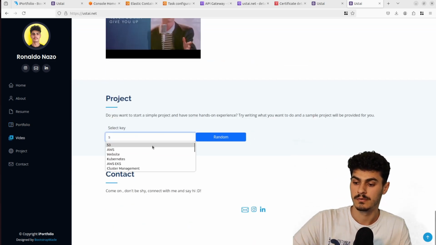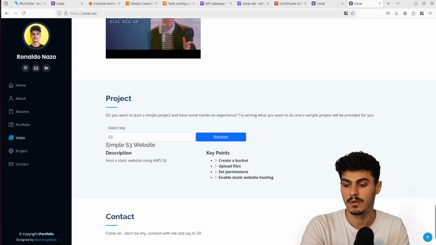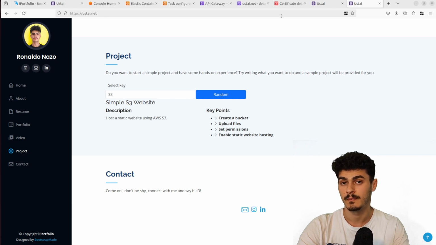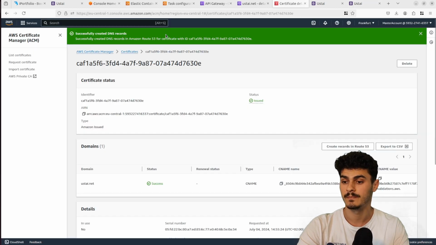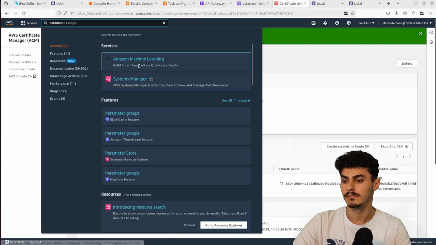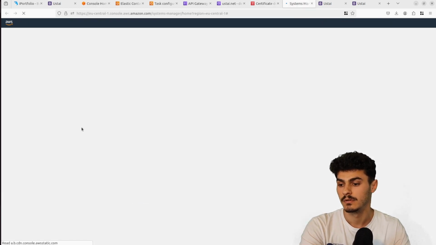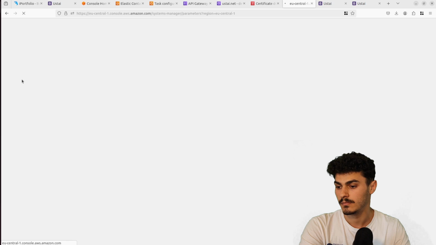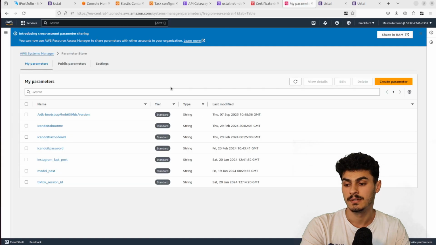If you want to see a project of S3, we can do so. Simple S3 website. Now, since our website is up and running, let's see other components that you might not know how this website works. So first of all, it's going to be the password, my password that I've used for admin. So if you go to Parameter Store, Systems Manager, on the Parameter Store, we can see a parameter that it is created just to hold the password for admin.